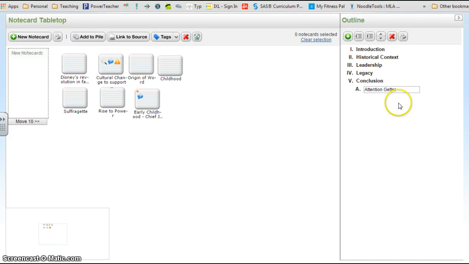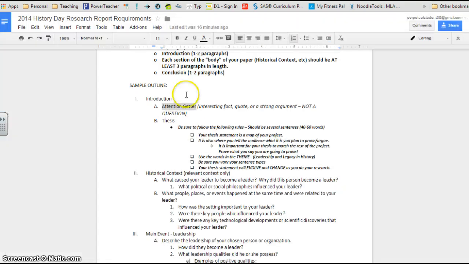So I'm adding it, but you notice it's in the wrong place. It's under conclusion. So I want that under my introduction. So I'm going to use these buttons right here to move it up. Oopsie. Move it up. And then I'm going to go ahead and make it underneath introduction. Let's go ahead and go back and take a look.